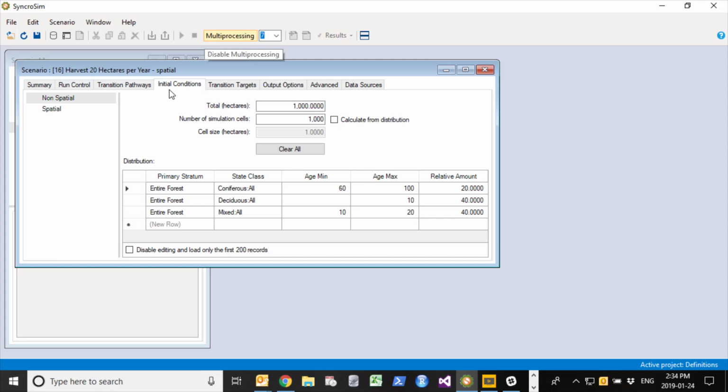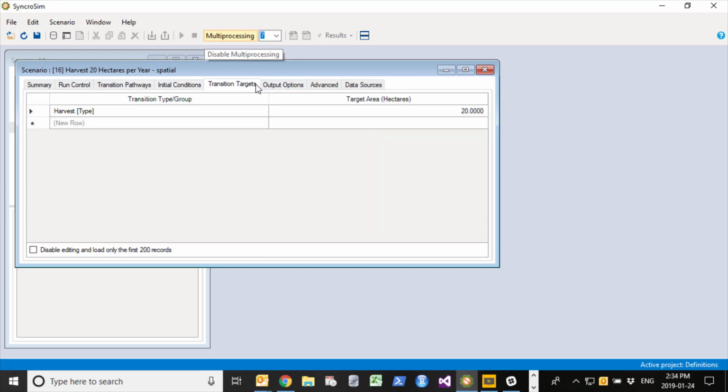Now, when we run spatially, we're not going to provide input maps in this tutorial, so the model will randomly assign each grid cell an initial value for state class and age based on this distribution. Another input we defined was how much timber harvest we want over time, and here we set the model to run with 20 hectares of timber harvest per year.